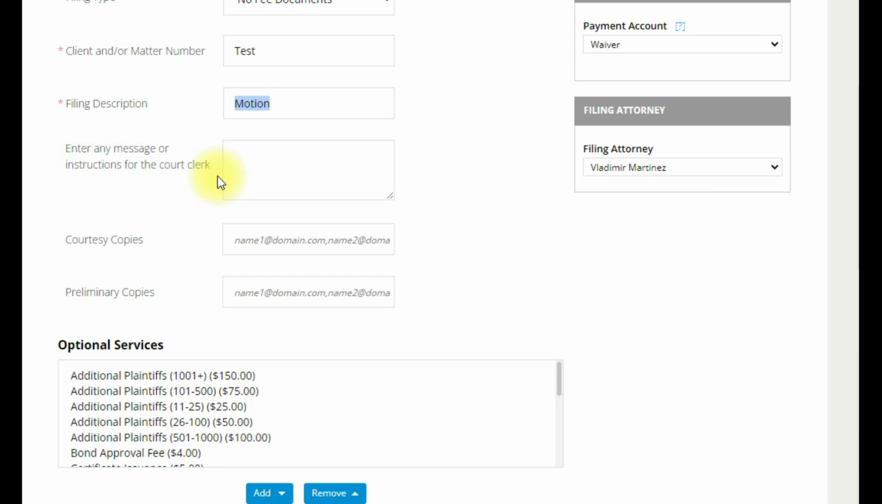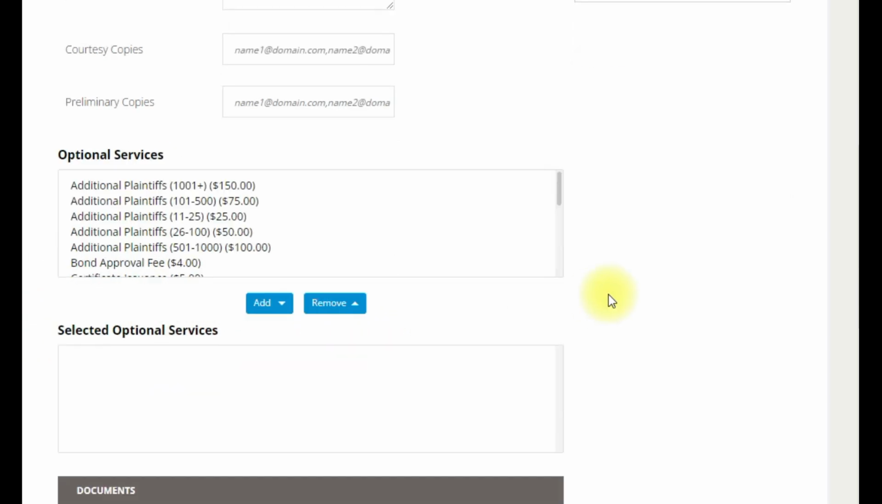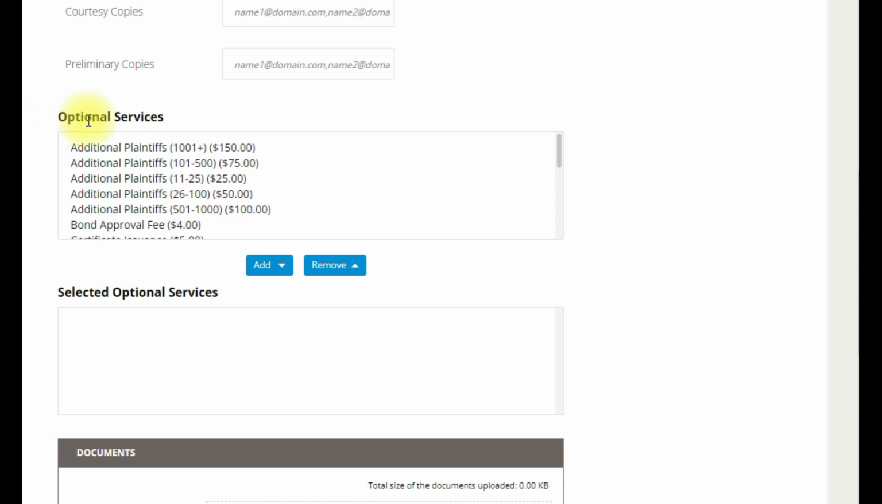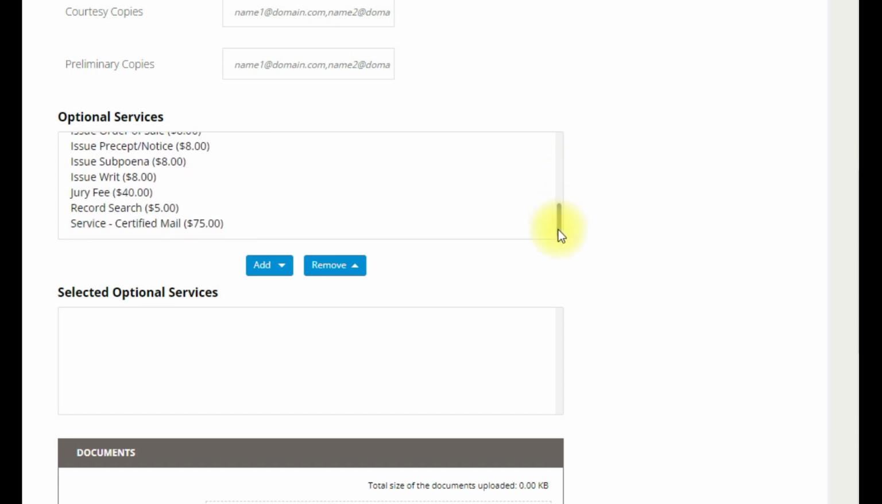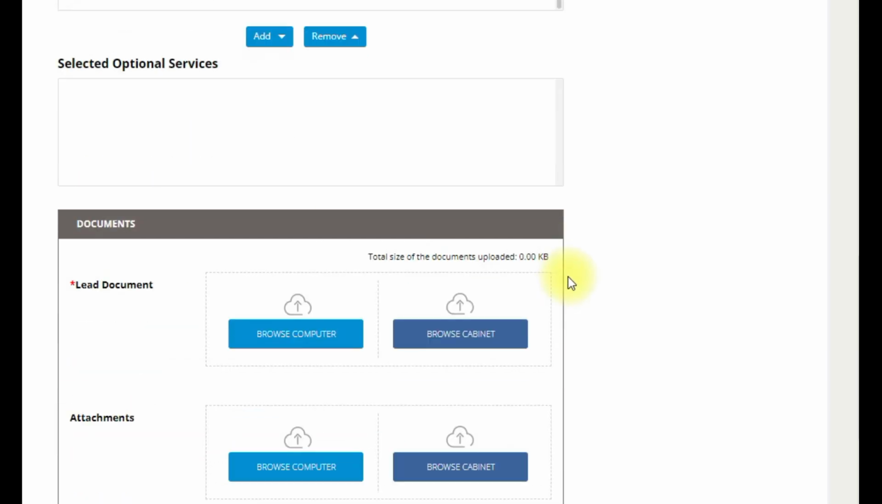Immediately after that, we'll have enter any message or instructions for the clerk, followed by courtesy copies, where you'll enter an email address. Preliminary copies, same thing, enter an email address. Next, we'll have optional services, and all of the optional services appropriate for the court will be listed here in this menu. And if you need to add anything, you will just select one of them and press the Add button, and it'll be added for you.